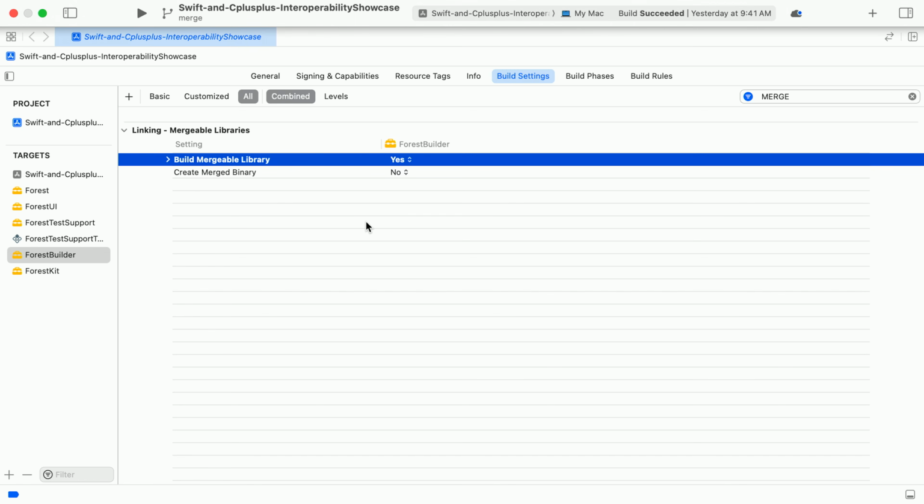I finished creating my merged ForestKit framework, but I need to update some dependencies. Because I've created a framework that encapsulates most of my dynamic libraries, I need to ensure my app and tests link against ForestKit and not the others. I'll fix up the app first by clicking the Swift and C++ app target.